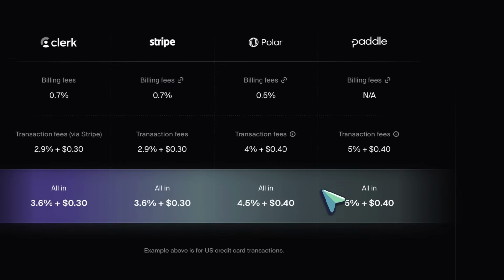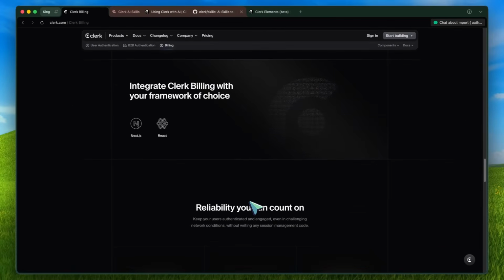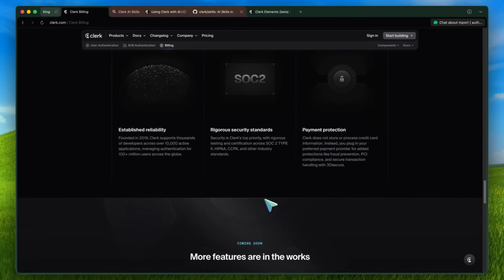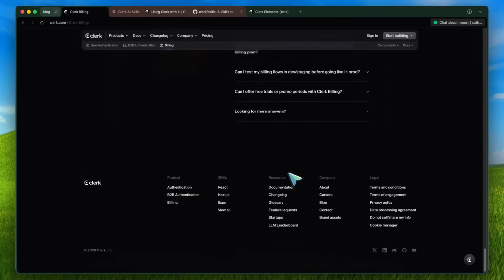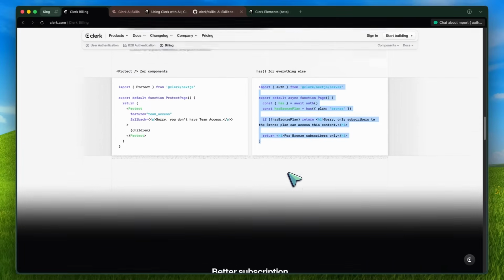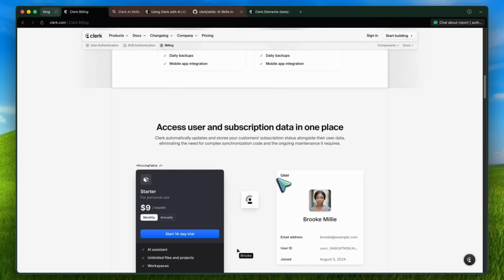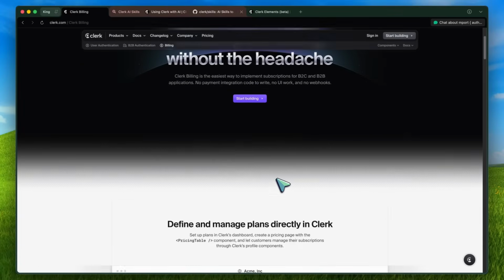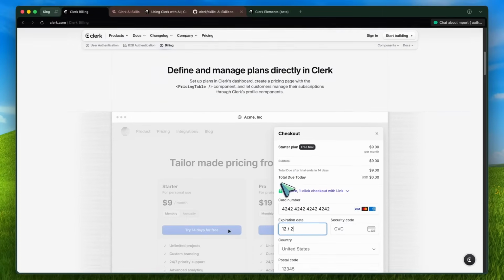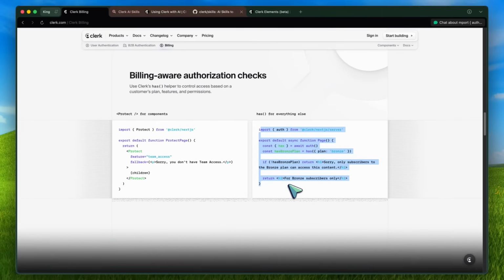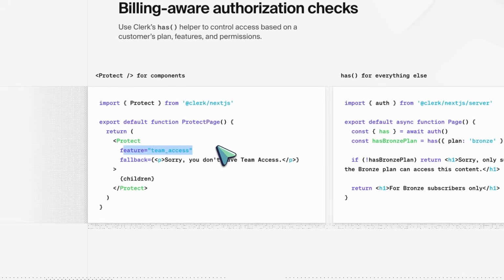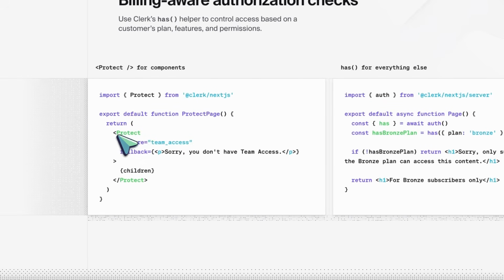They also give you React hooks for complete control over checkout flows and subscription management. So if you need custom billing logic, you have that flexibility too. But for most SaaS apps, the pre-built components are more than enough. And the best part is, you can gate features based on subscription plans. So, you can easily implement things like only pro users can access this feature. The AI can handle that with a simple check using Clerk's helper functions.